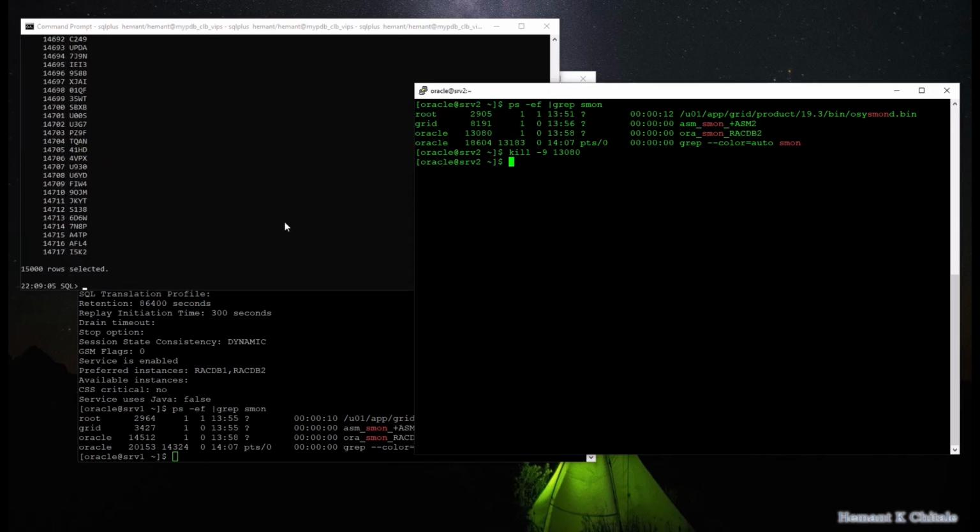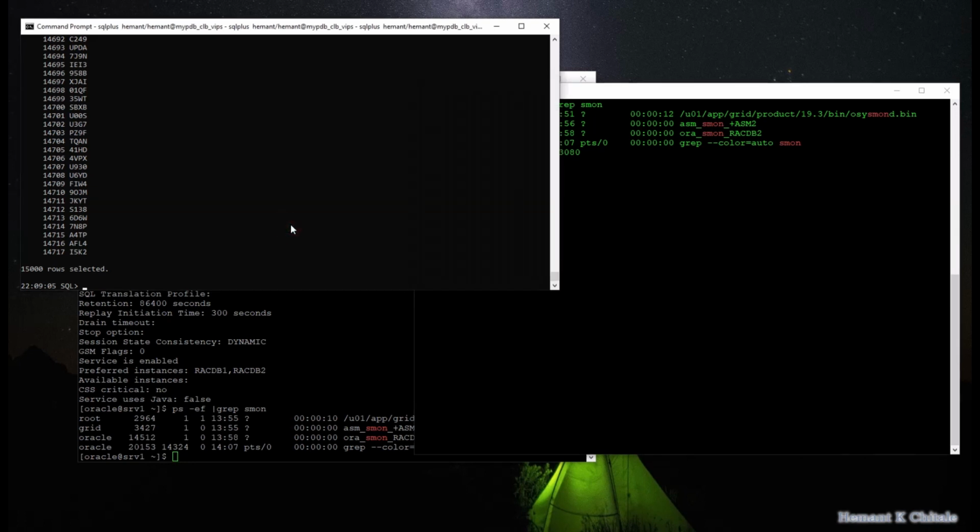Okay, so I was querying about 15,000 rows and the query continued running. Let me see where I'm connected to now. If you notice, earlier I was on server 2. I don't know if I can scroll back 15,000 rows, but yeah, I was on server 2 earlier.